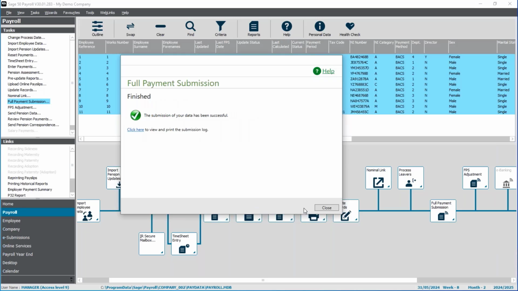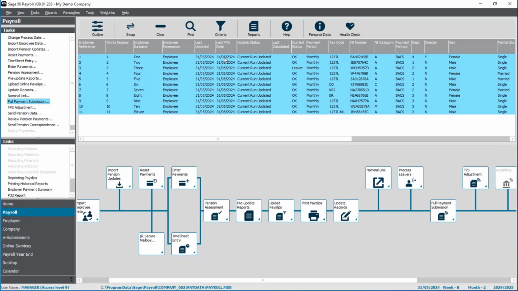You would then see a progress bar that moves across the screen as the data is being submitted. And when it's complete, you'll see this confirmation screen. So submission of your data has been successful. You would click on close. And you can see again in the employee list, the last FPS date has now updated with my May pay date. So with both of these columns showing the May pay date, I know that my payroll is now complete.